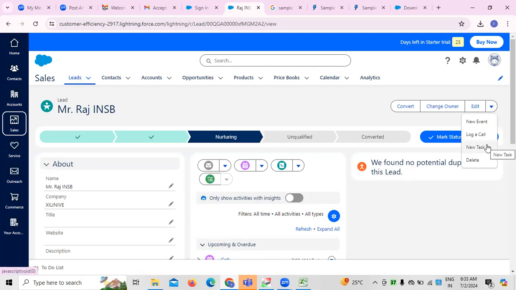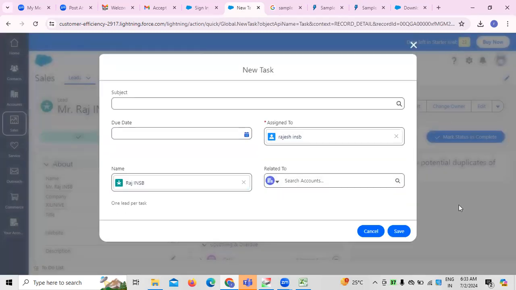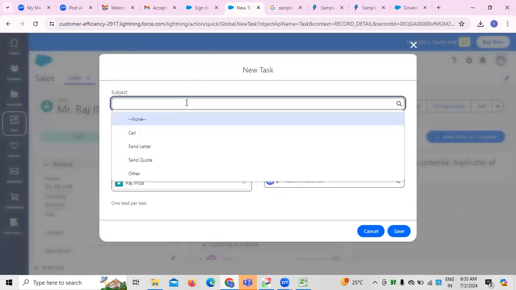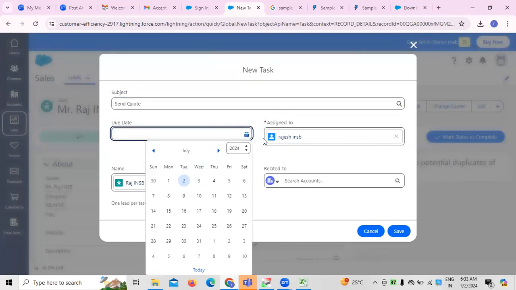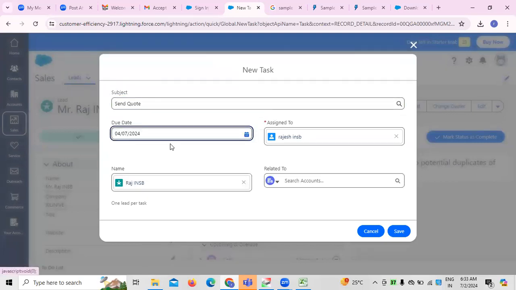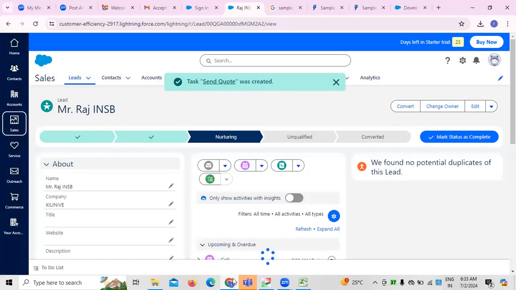Now, in context of the particular lead I'm talking about, if you want to create any kind of new task, the task has to be updated, right? For example, we had a discussion with the customer where we want to send a quotation to the customer. So to make it closure, send quotation. When will be the due date? For example, the 4th, assigned to, let's say, me. So this is a task which was created.